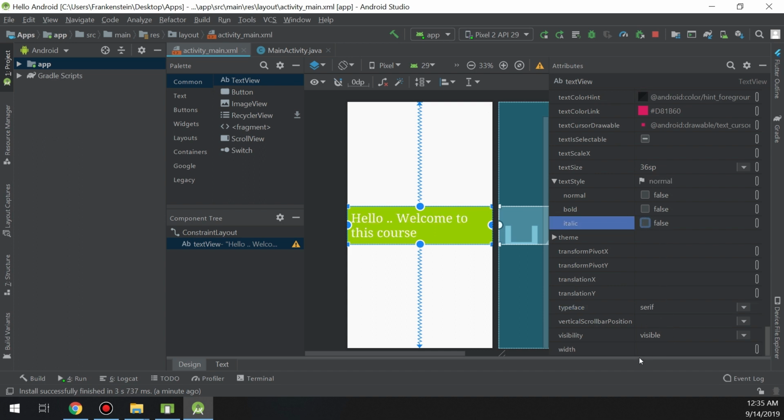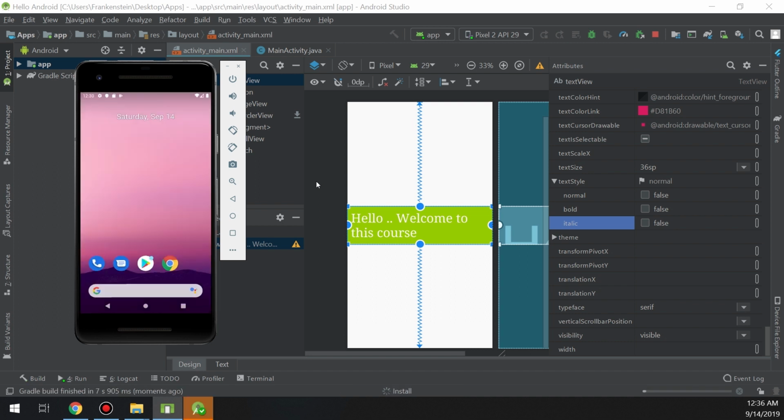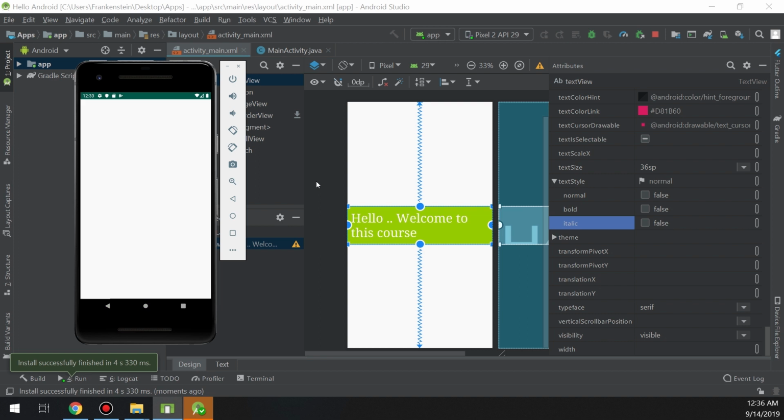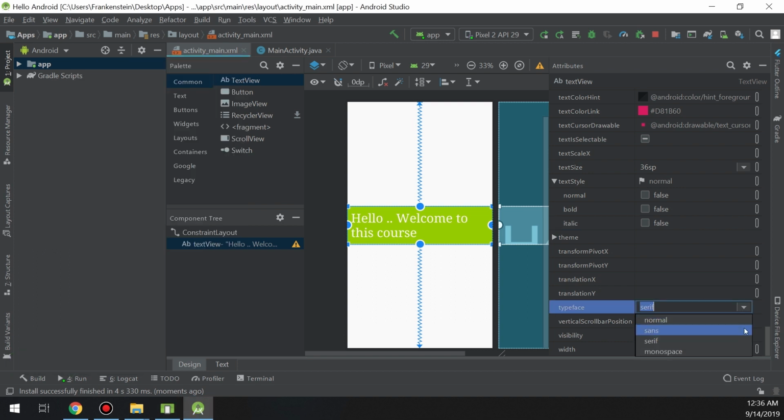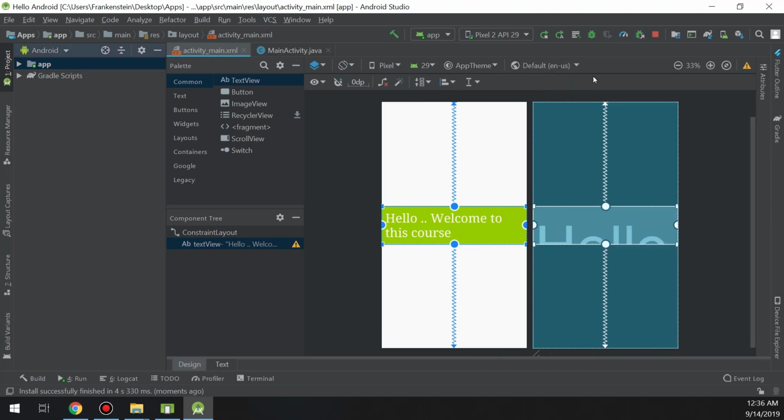So let's move on to the typeface. This typeface is a font. You can use fonts and export or import fonts. Later on, we will learn how to import fonts in Android Studio and use them as custom text. So it's working fine. The font is changed. Okay.